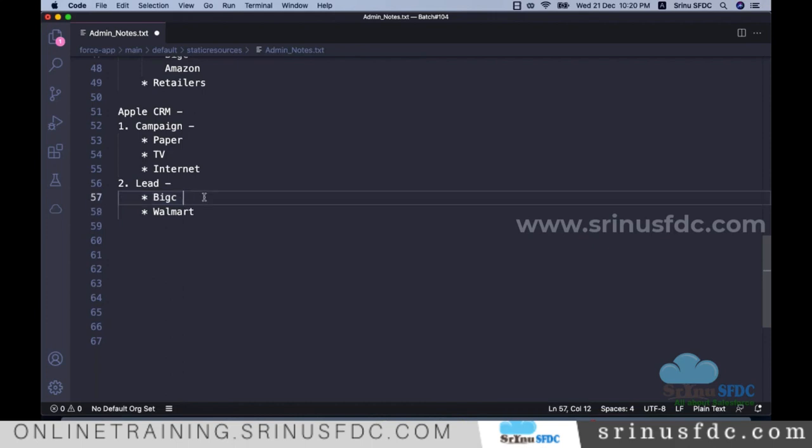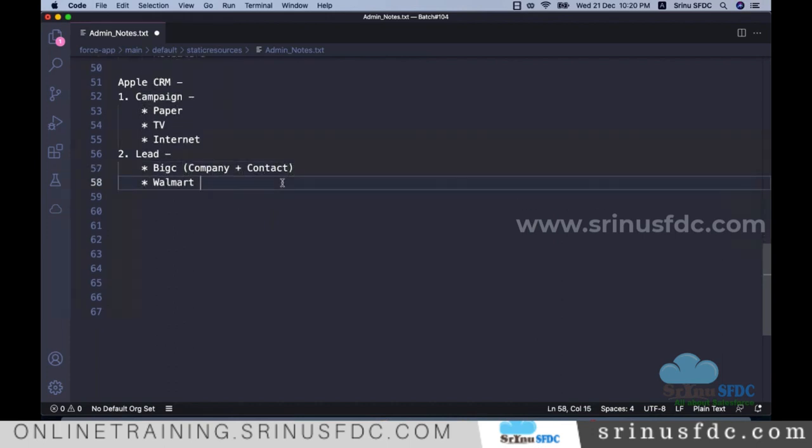So here when I say they store the Big C lead information, they store that company information, plus the contact, the person who called or who tried to reach out, that person's information also, right? Or the contact who contacted from that company, that information, right? So let's say this company is satisfied with their inquiry and they want to proceed further, right?